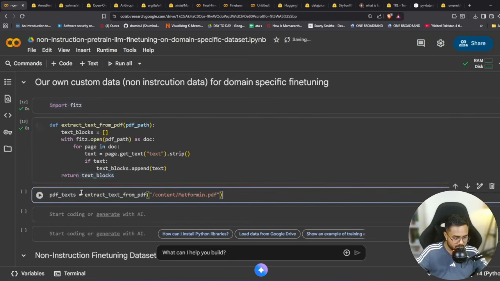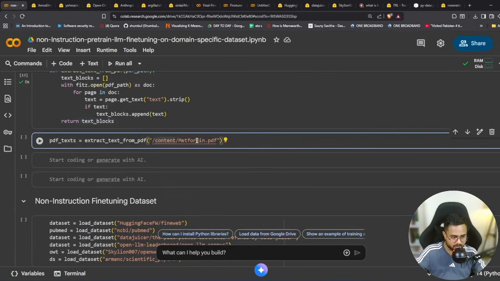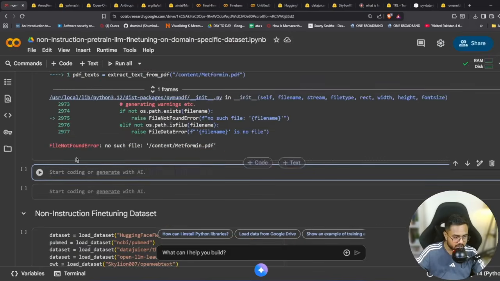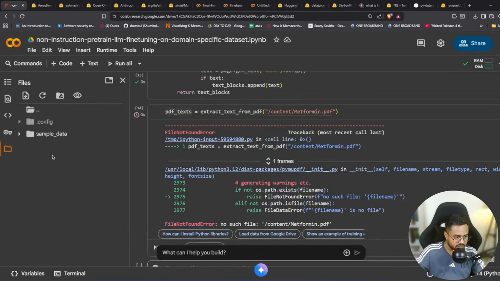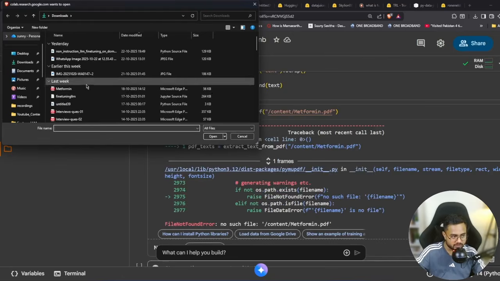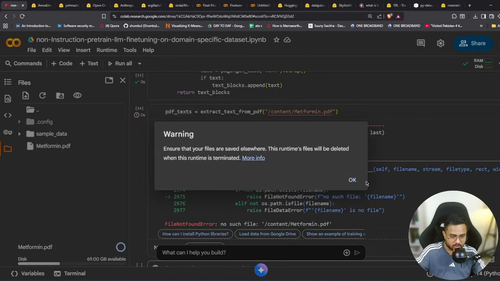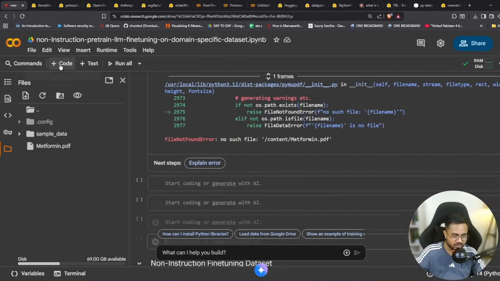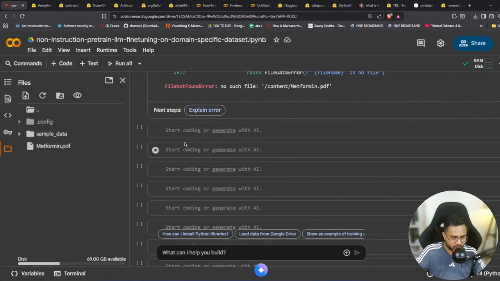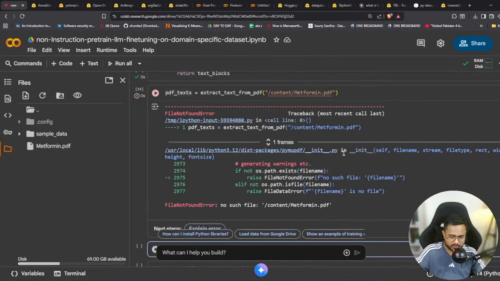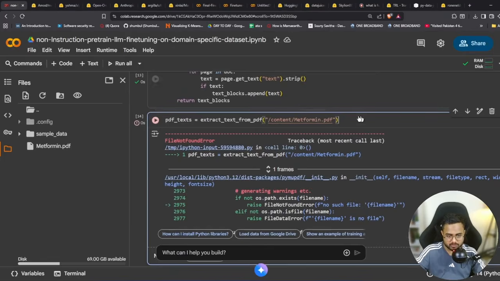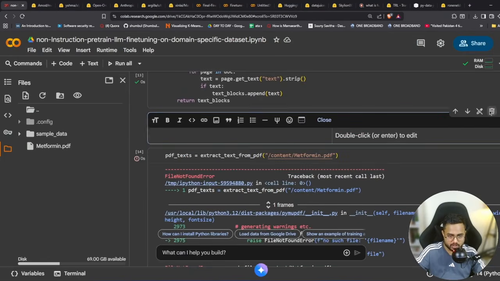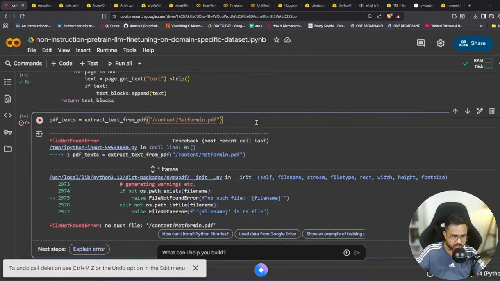So let me give the path. Here is my path: content, format.pdf. Now once I run it, guys, what will I get? Here it is saying the data is not available, because first we'll have to upload the data. If you don't upload the data, you will get the same error. So please make sure that you upload the data over here, or else you can read it from GitHub or from the drive. Anywhere you can keep this data and read it. Now let's try to read the data.